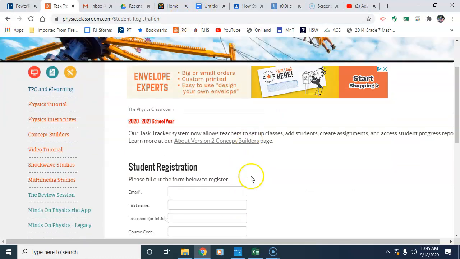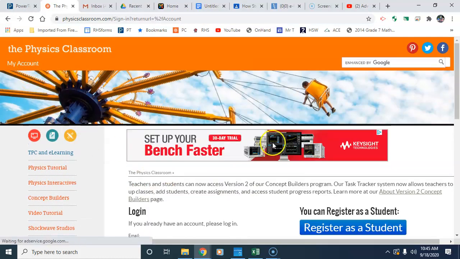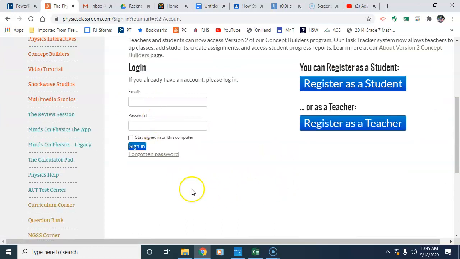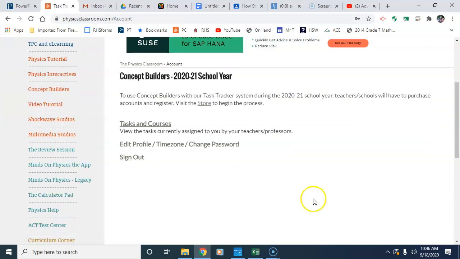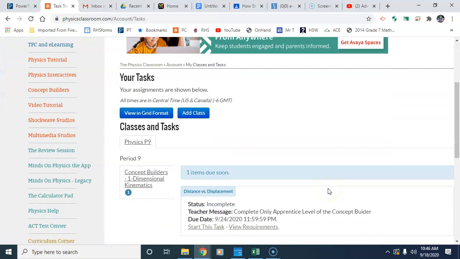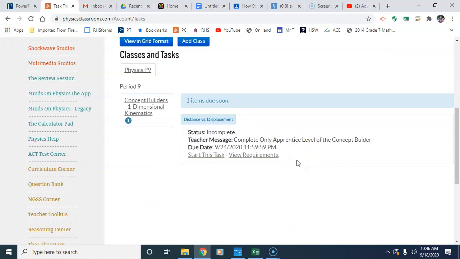But let me get a second to log in under my fake student account. Alright, are you guys on a page that looks like this? Okay. Select tasks and courses. Now you have something that looks like this. Do you have an assignment down here that looks like this? Okay. You don't have to do it. This is just a sample one. Again, you guys actually did this one in the past.